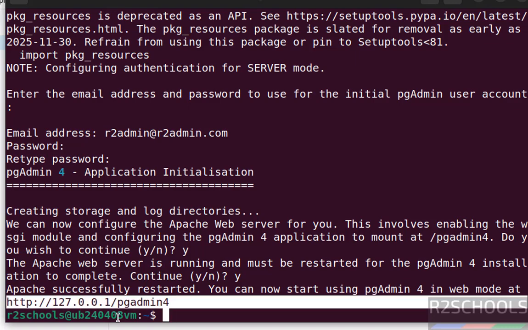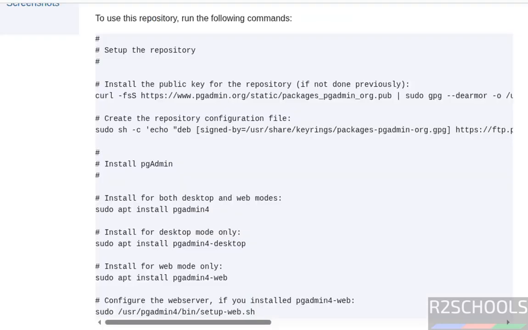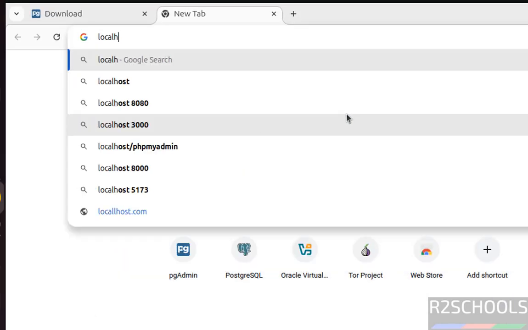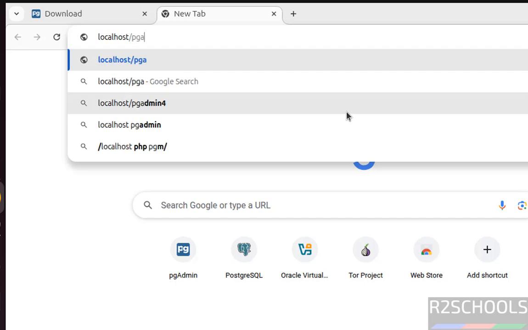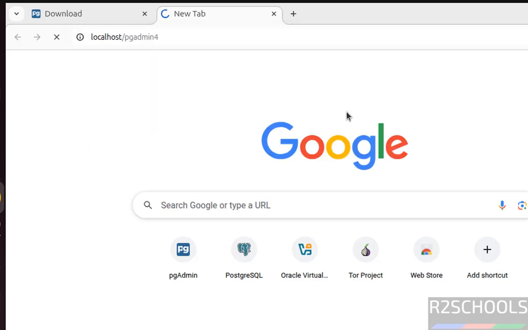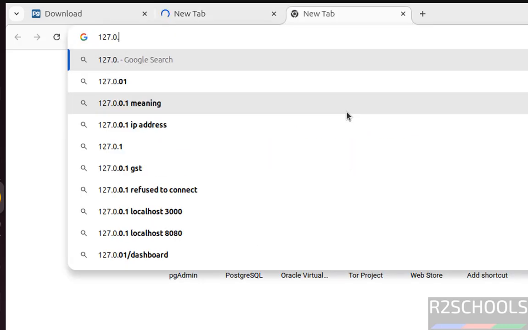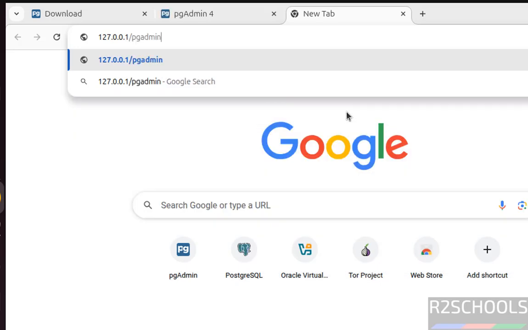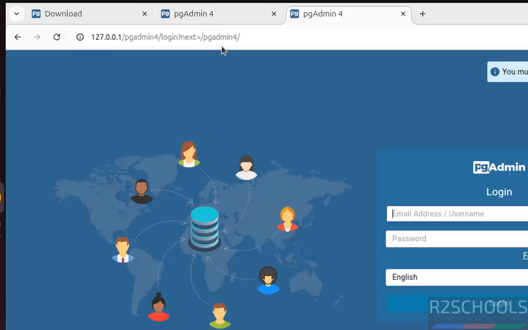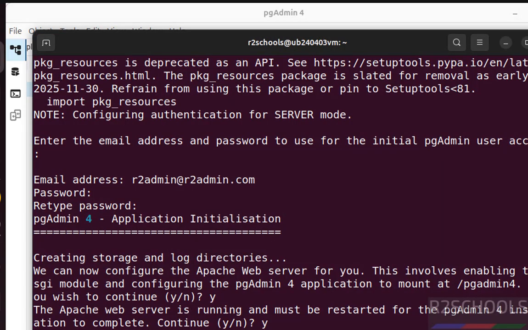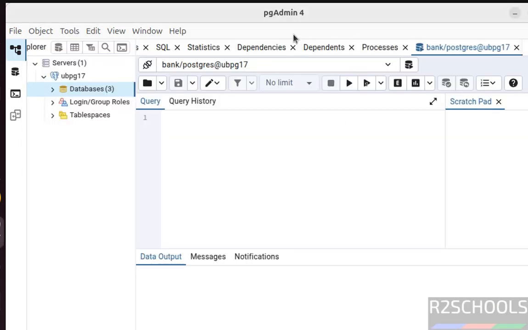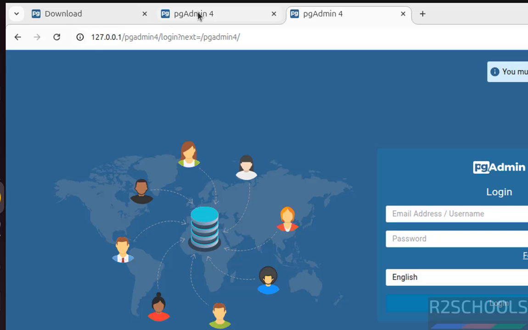Successfully made. This is the web interface to connect. Okay, so go to any web browser, give localhost or loopback IP, then /pgadmin4. Okay, hit enter. Or you can give the loopback IP 127.0.0.1/pgadmin4. Hit enter. See here, it is showing 127.0.0.1. It means it is loopback IP. Okay, so for both localhost or loopback IP, you got the same login console.